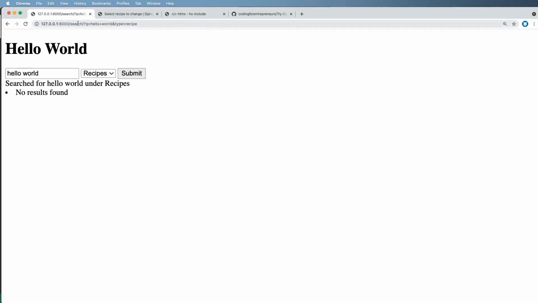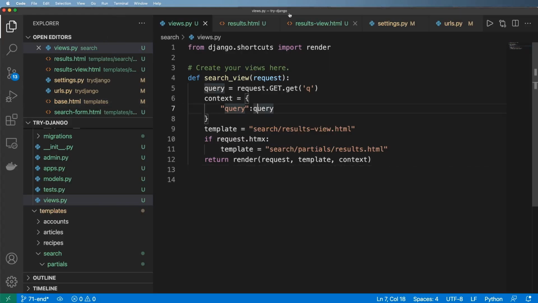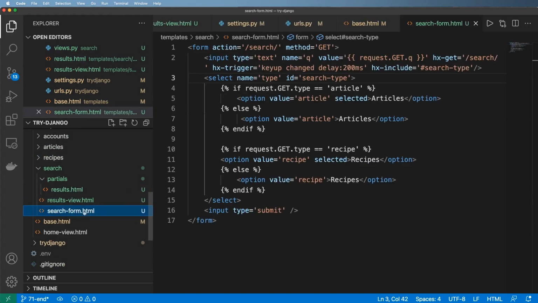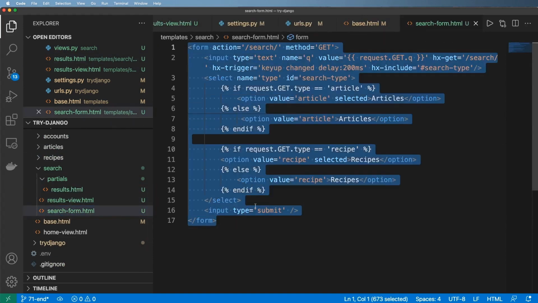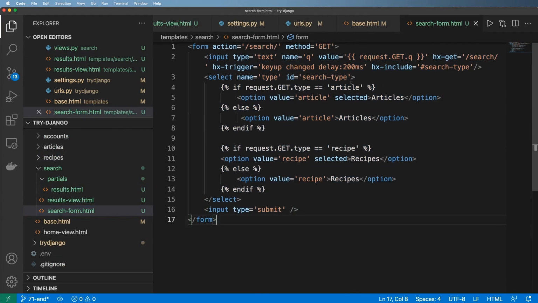Okay, so let's go back to our home page. And now I'm going to type in, let's say, hello world and recipes. Okay. Nothing seemed to happen. Well, of course it didn't happen, because one of the things that we didn't do in our search form is we don't have any element to push this to, right? We don't have a target.